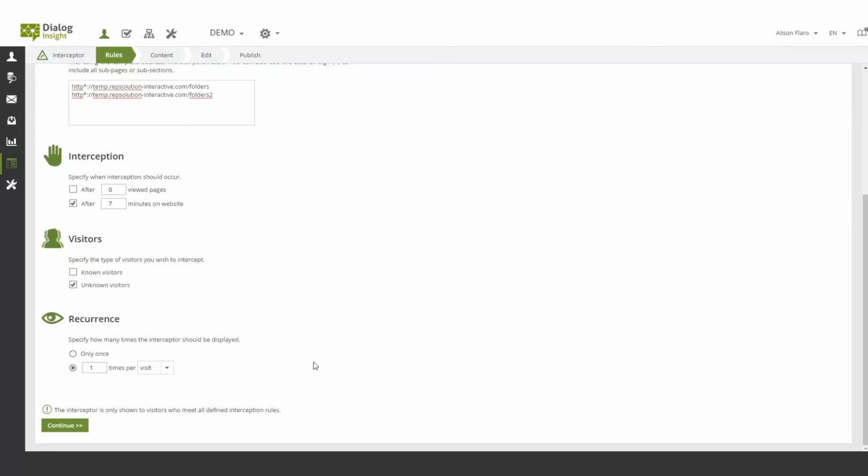And last for this section is to specify how many times the interceptor should be displayed. Only once, or how many times per, and it can be per day, week, month, year, or visit. One strategy for determining some of the interceptor configuration is to check the average amount of time people spend on your site and get a little bit familiar with how they visited pages, how they go from page to page.